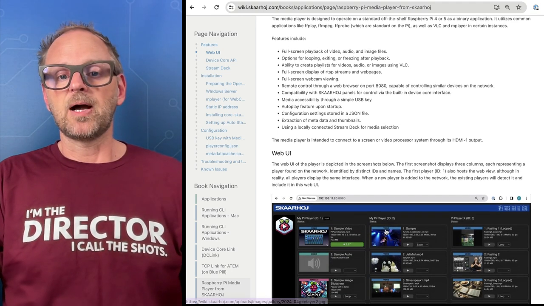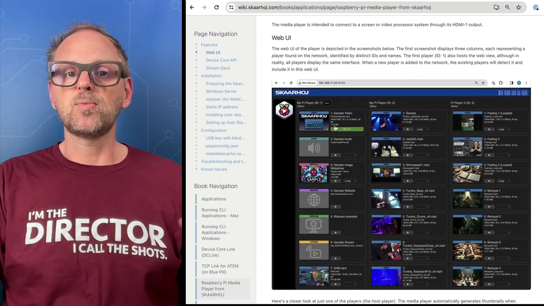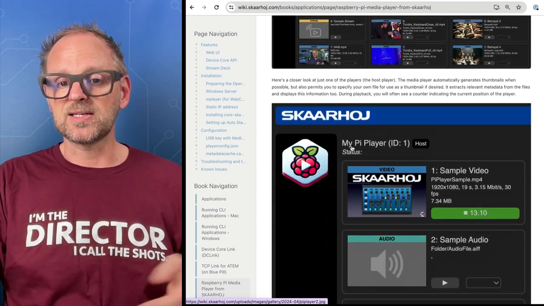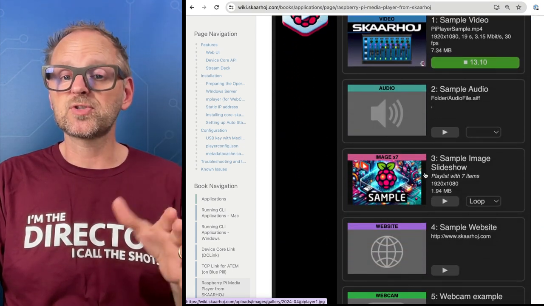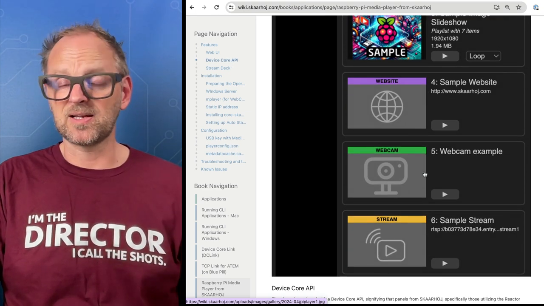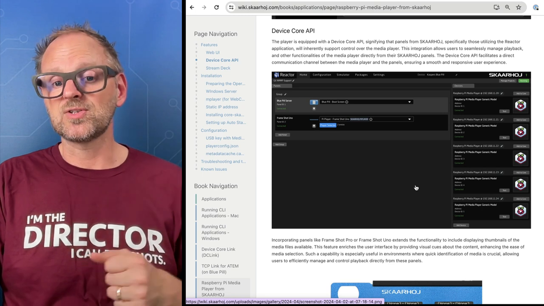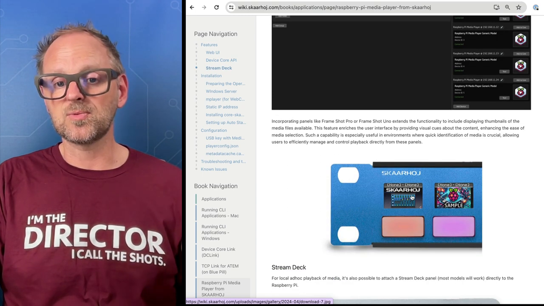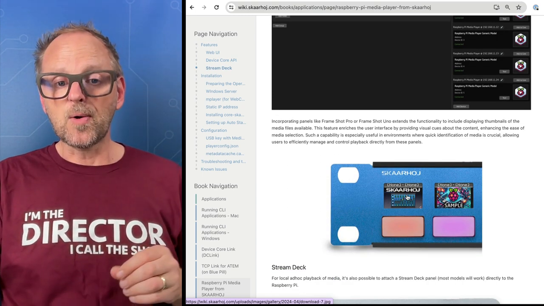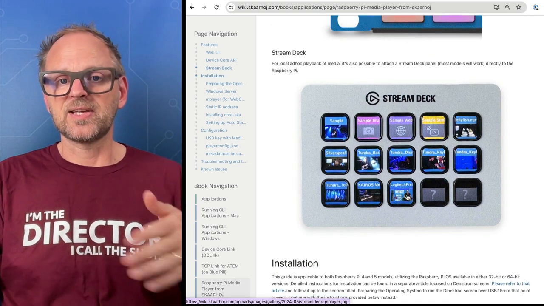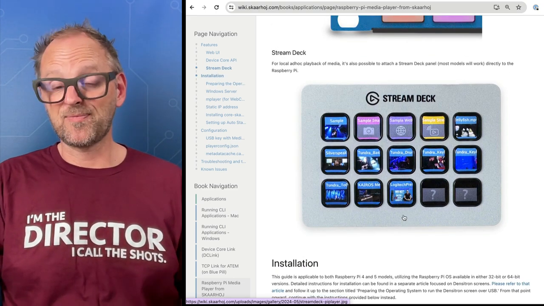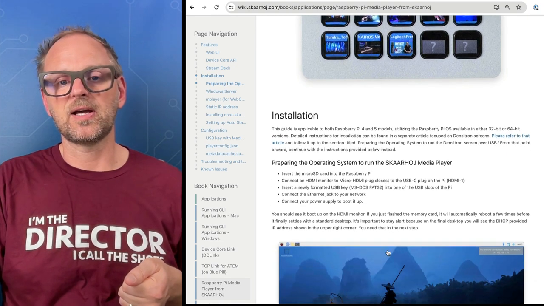Now, this page on our wiki will show you the web UI, explain what it is, how that works. It will also go through some of the six different types of media that we can handle. And then the device core API, which is what I'll show you in a moment, used with a Frame Shot Uno. And then finally, just mention that if you plug in a Stream Deck, you will actually have buttons on the Stream Deck you can press to activate these.